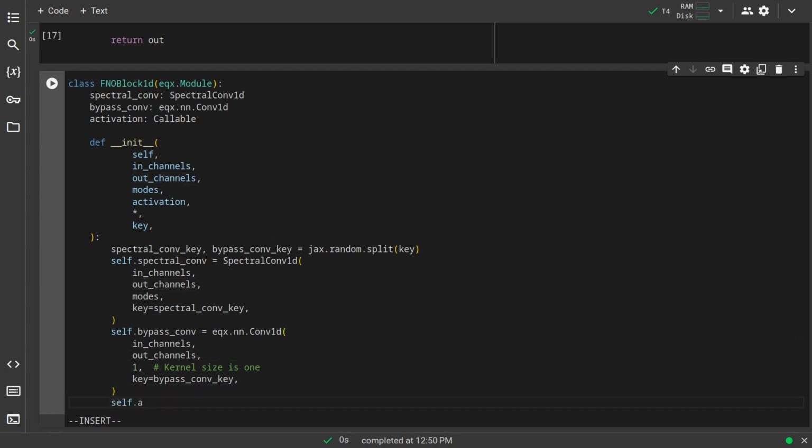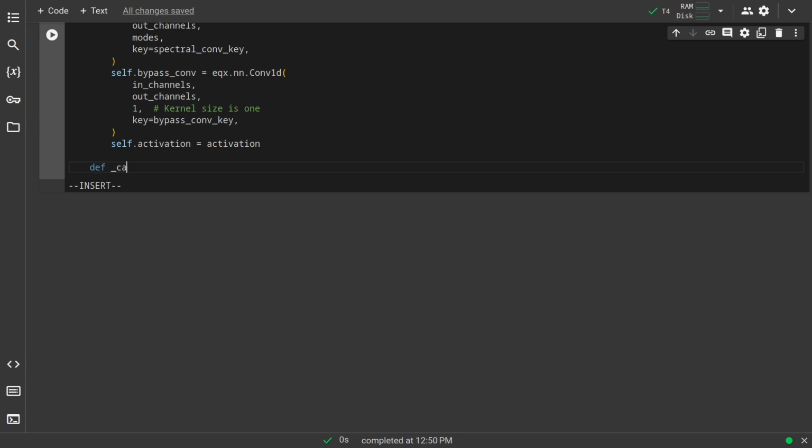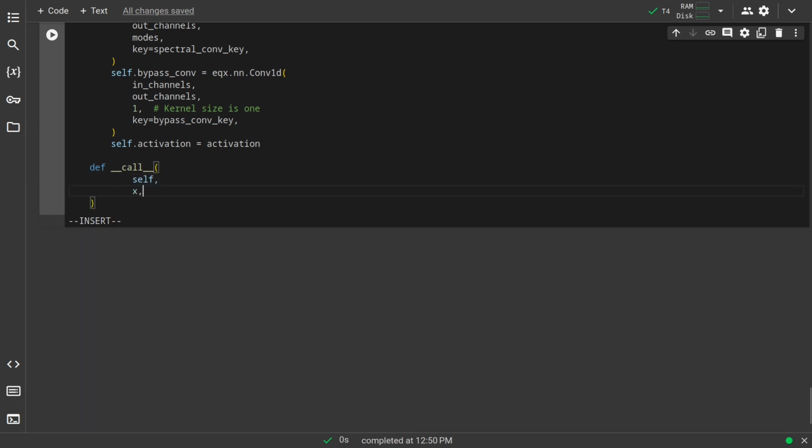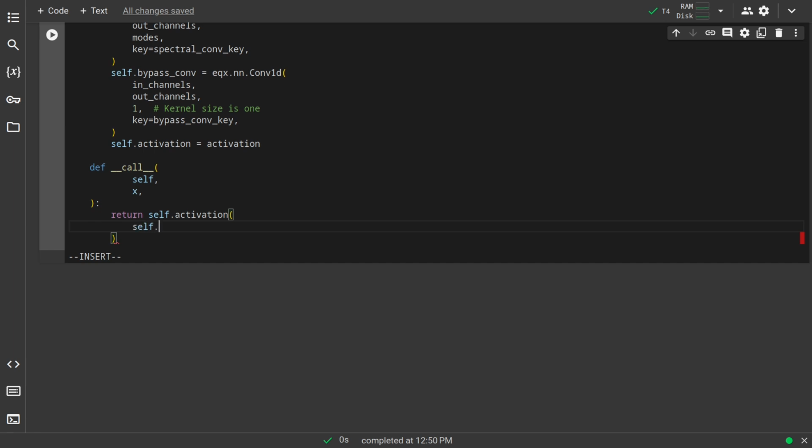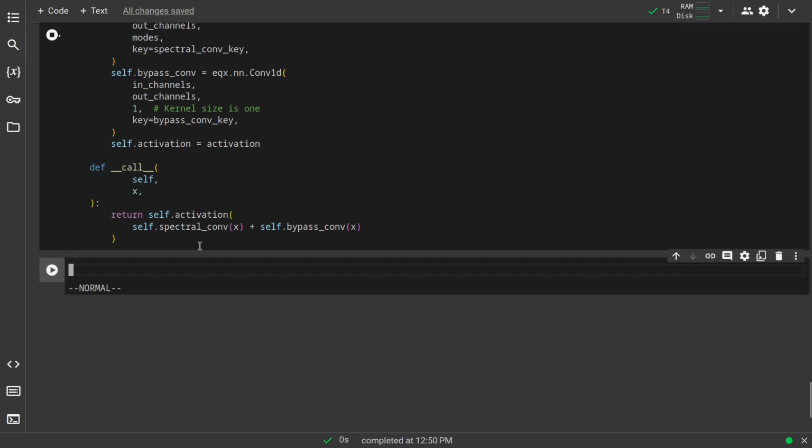Okay, then let's also save the activation function by doing self.activation is activation. This is the constructor. Let's move on with the forward pass. So the call method, which takes as arguments self as well as x. And then what does it do? It returns the activation function applied to self.spectral_convolution applied to x plus self.bypass_convolution applied to x. So it's a very simple forward process, and the spirit is close to a ResNet-like structure. Okay, let's shift enter that cell and move on.